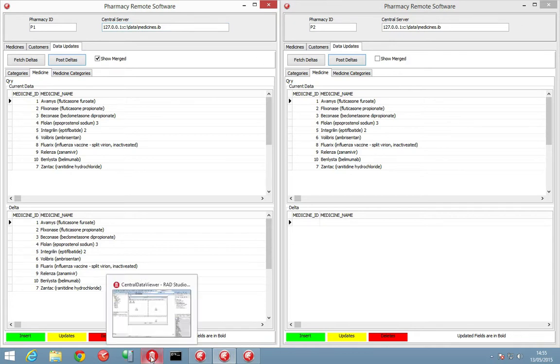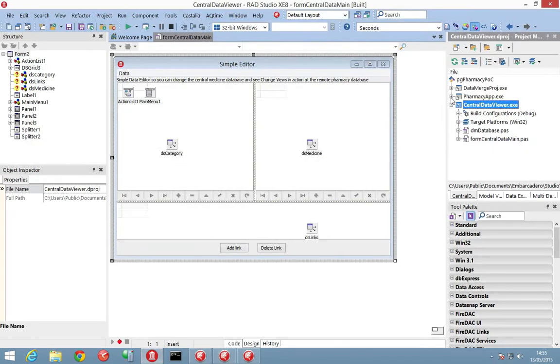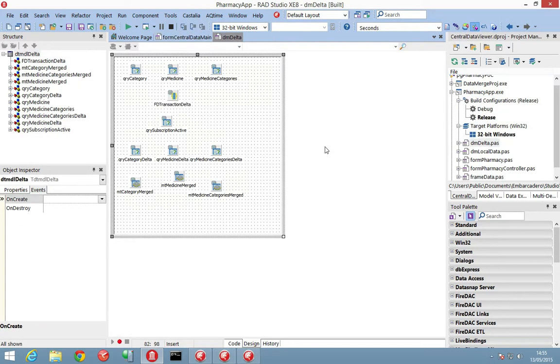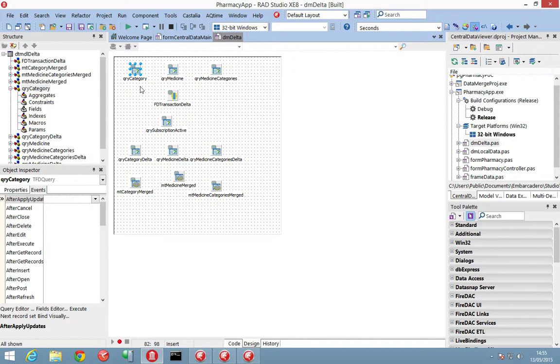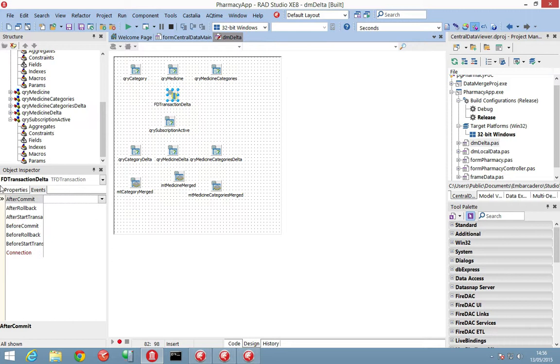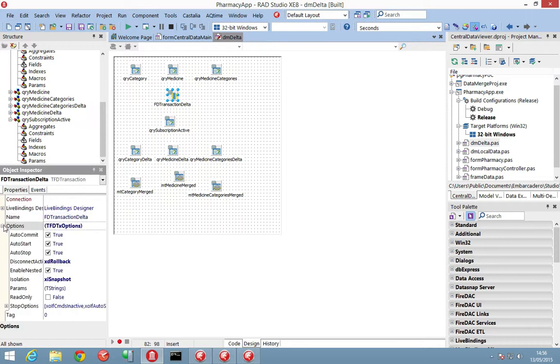So that's really cool. The code underneath this is exceptionally simple. The way this works is we've got 2 queries, one for the local database and one for the remote database. The remote database query is exactly the same as the local one. The only thing we've got different here is we've got a transaction. This transaction is in snapshot mode, and I've got it defaulted to rollback because I don't want it to commit unless I say, right, I've got all the data.